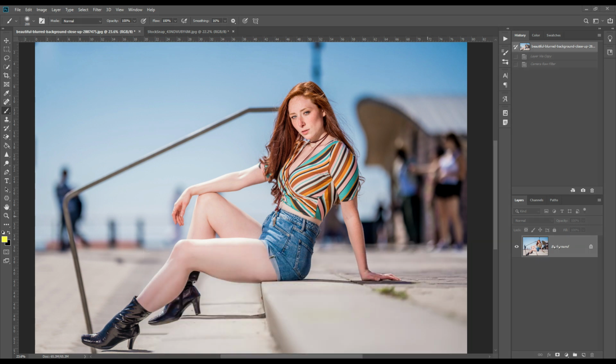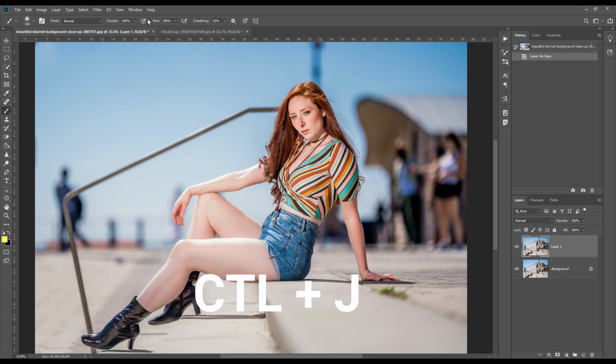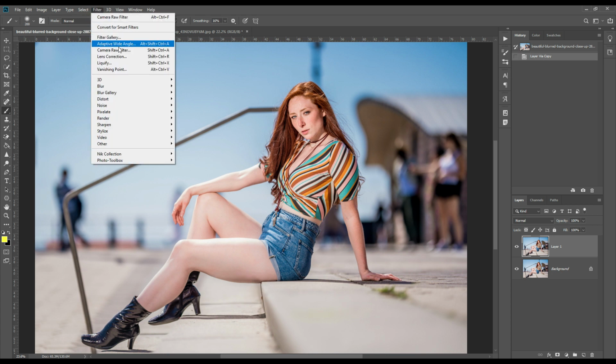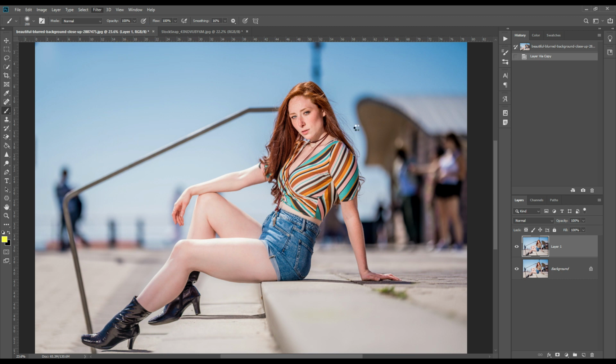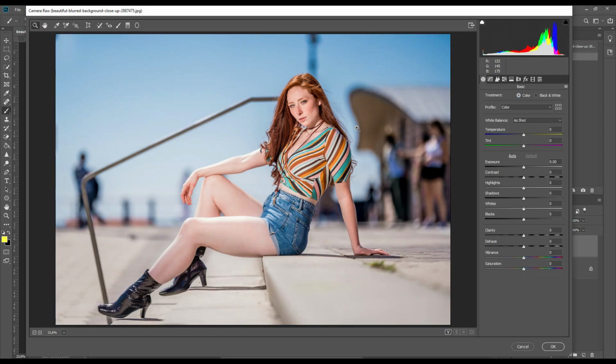Now we'll do our part. First we'll just copy the background layer, just simply Ctrl and J. Next we'll go to filter, camera raw filter. We'll do most of the task here. We'll work panel by panel.